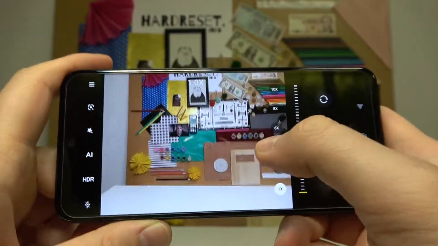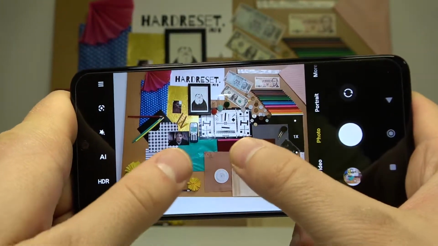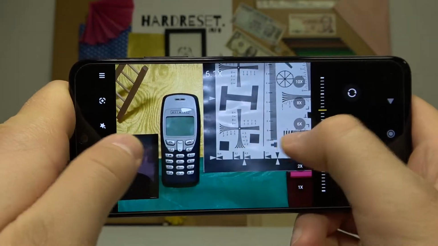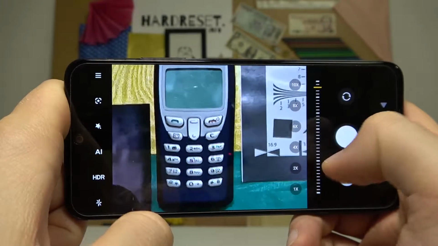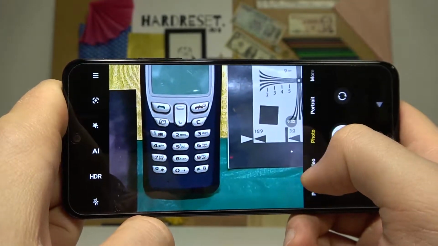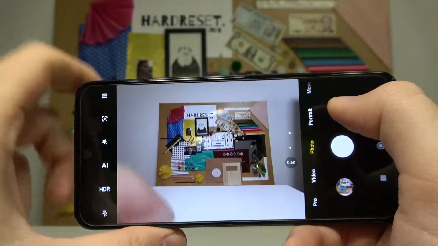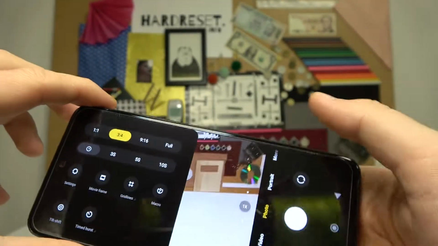You can also do it by pinching the screen with your fingers, just like that. And we got another method of using zoom. So we have to open the settings first.